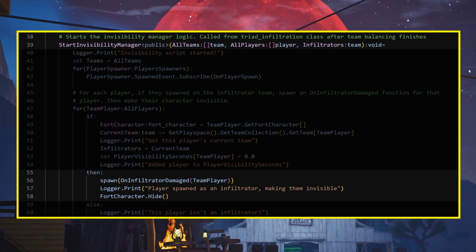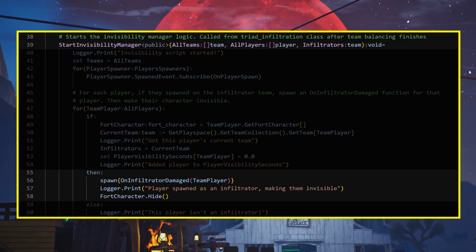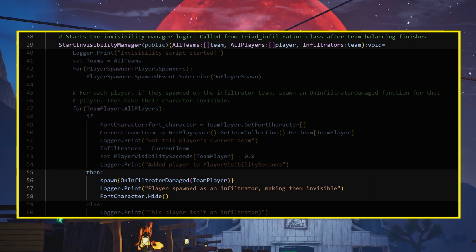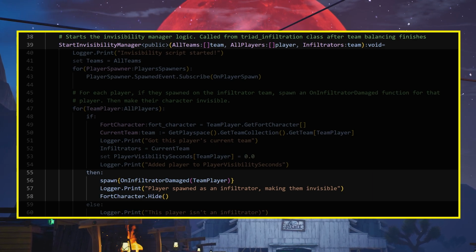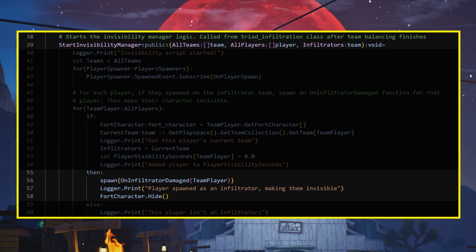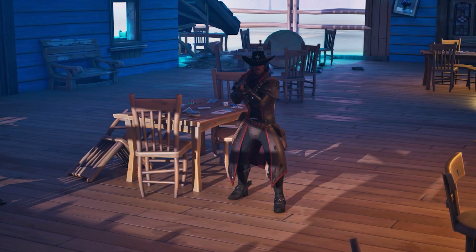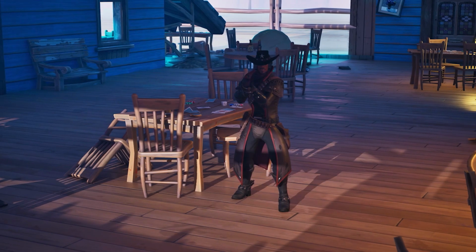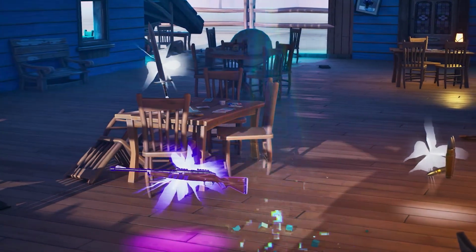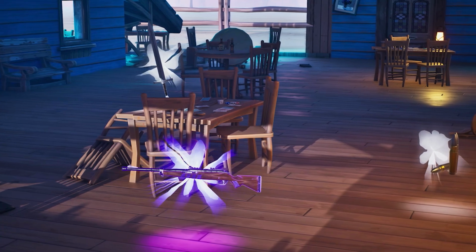Back in the startInvisibilityManager function, before you hide the player's character, spawn onInfiltratorDamaged. The spawn expression will start the asynchronous onInfiltratorDamaged function when the Invisibility Manager is first called to action on all the infiltrators. This way, every infiltrator has a guardian watching over them, and whenever they take damage, that guardian gets angry and makes them flicker to remind them to be more sneaky.